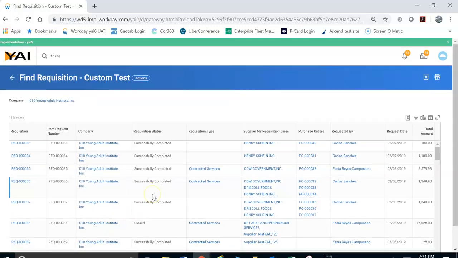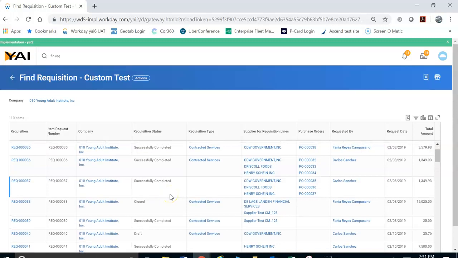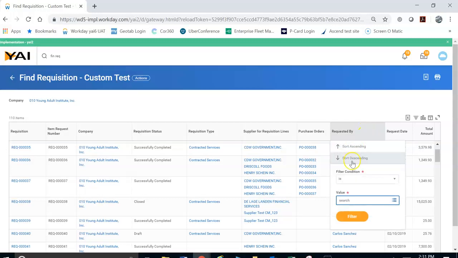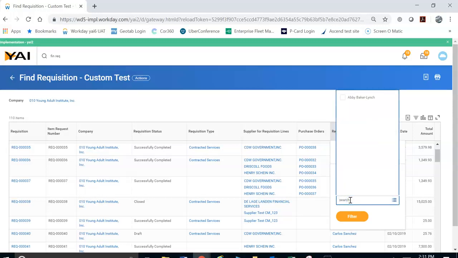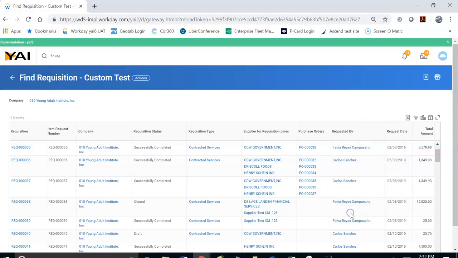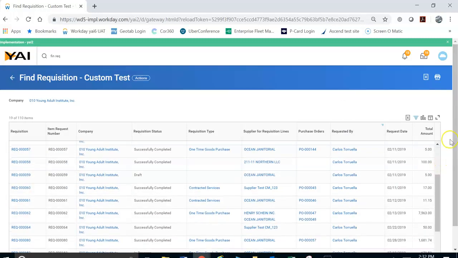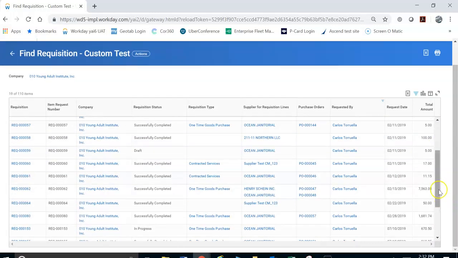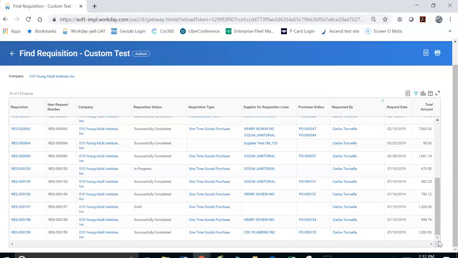So these are all of the requisitions in the tenant that we have here for company 010, which is YAI. Each of these columns works like Excel in that you can search, you can filter. You have several options here. For this one here, I'm going requested by, and you should do the same. You want to type in your name so that you can find just the requisitions that you've processed or created. I'm looking for the ones that I've recently done in this video. And here they go. These are the two requisitions that we did.